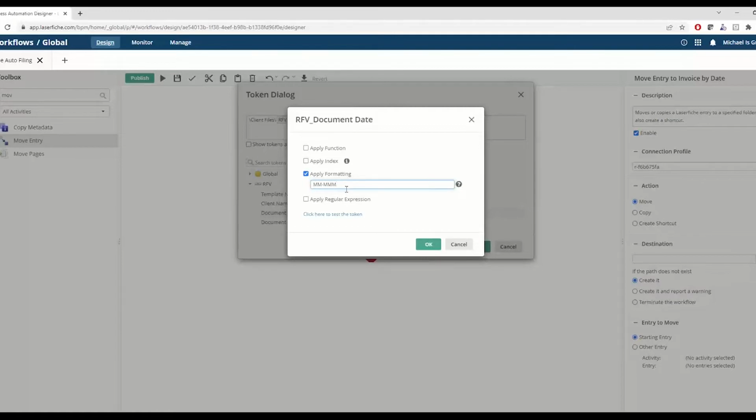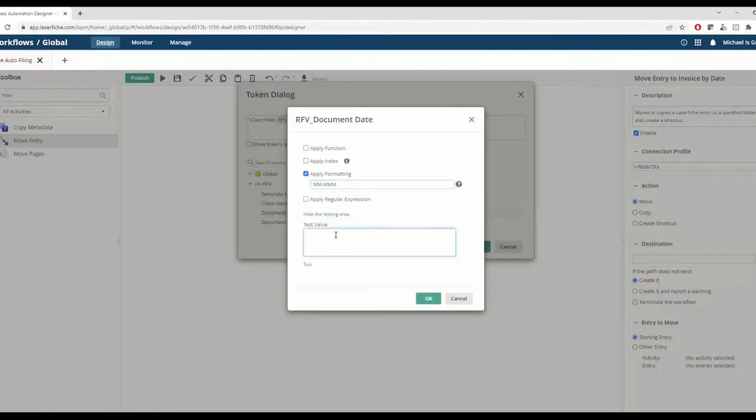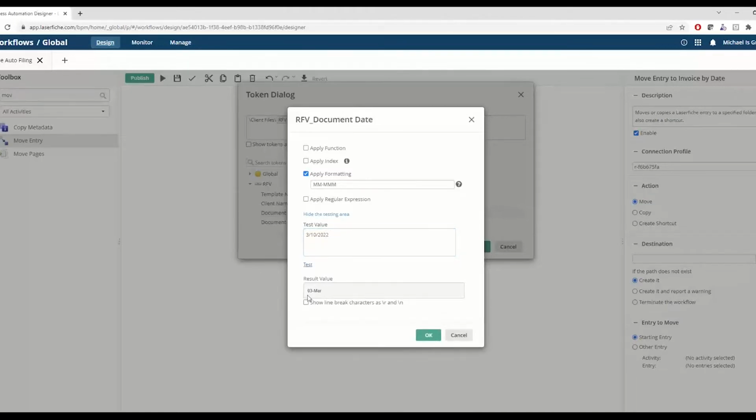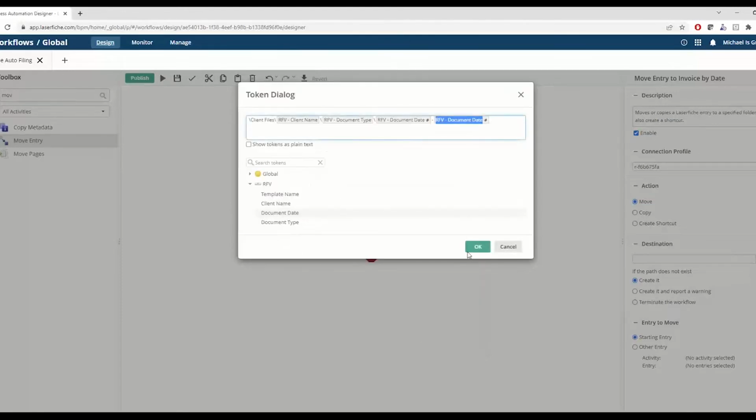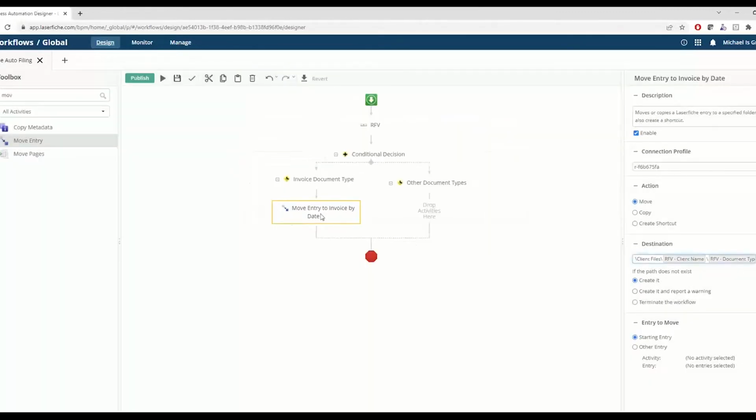Since this one is a little more complicated than just pulling the year, we'll test our token with today's date of March 10th, 2022, and click test. And we have the value 03-MAR. Perfect. So at this point, our document is moved to the invoice by date folder.